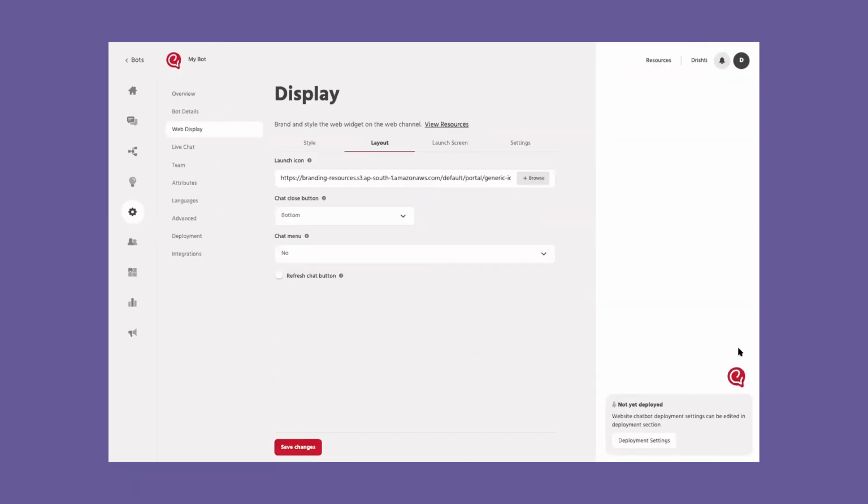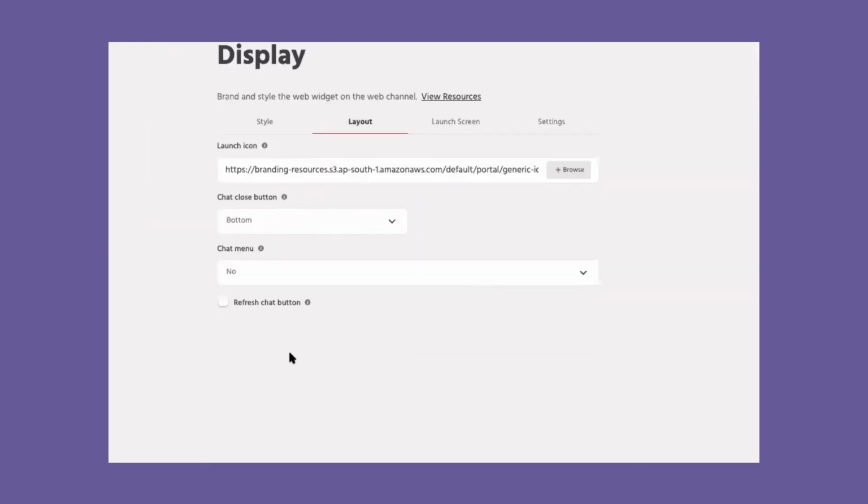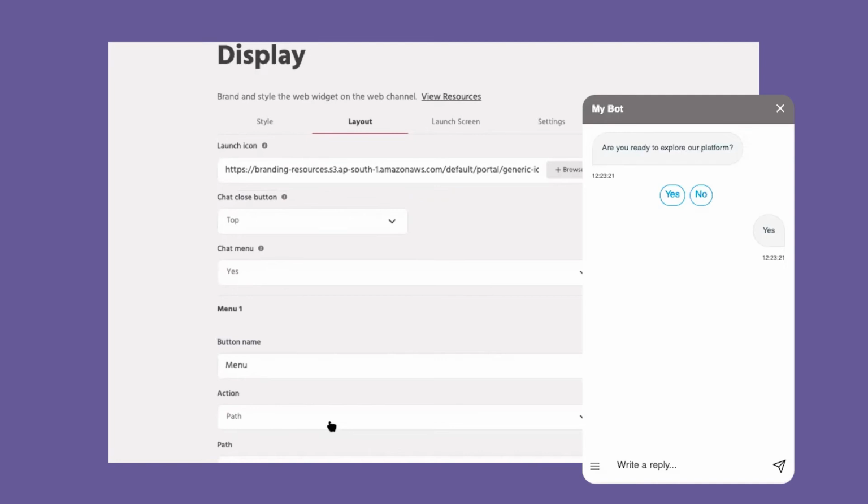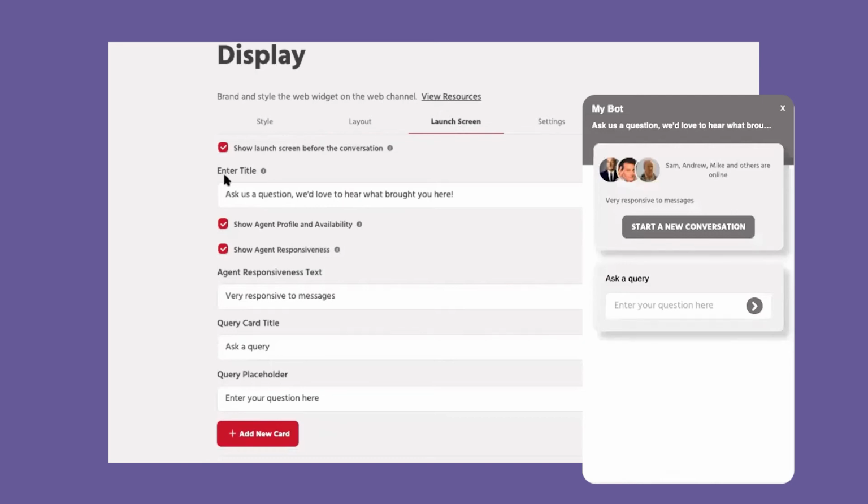This is the launch icon, which is the Engati logo, but you can change it to what you need. You can have the close button configured to appear at the top or the bottom. You can create a menu to appear in the chat and add options to it. You can also add a launch screen. This is what it'll appear as. If not, the conversation will appear as is.